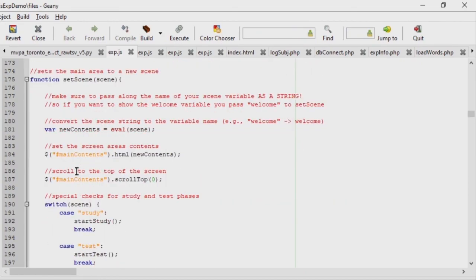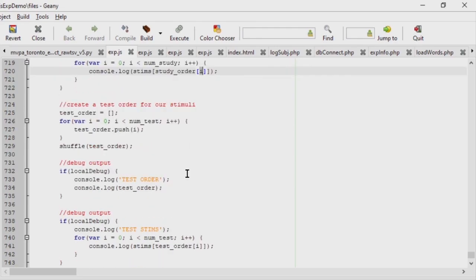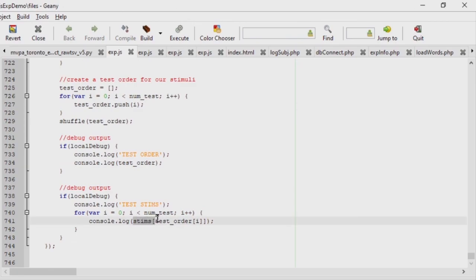Okay, so we called the scene, set scene, study. Before we look at the start study function, we've now figured out where our stimuli come from. And so we're going to have a stims variable. And if we want to grab the study items, we can grab a stim item from the study order of 0 through 9. And if we want to grab a test item, we can grab a stim item from test order 0 through 14. And that will have all the items that are in our experiment right now, and they will be in a unique random order for the study and the test phase.